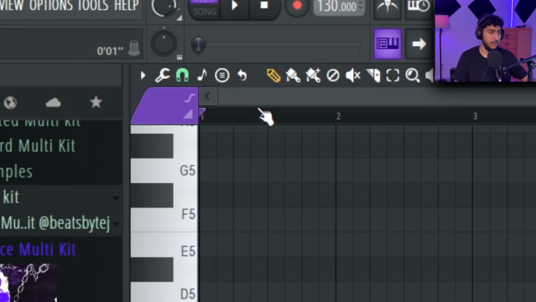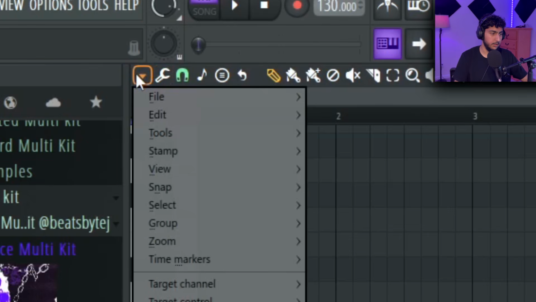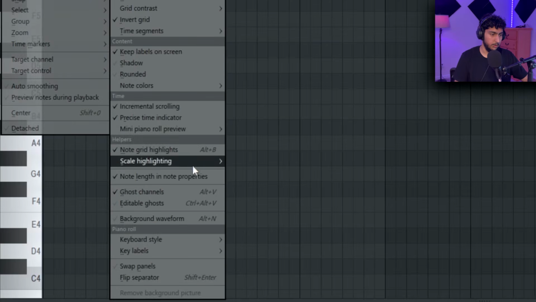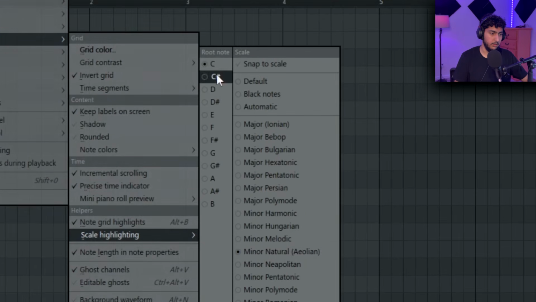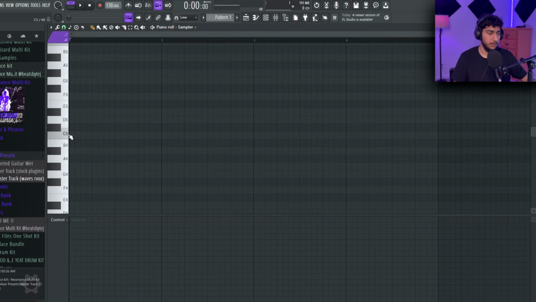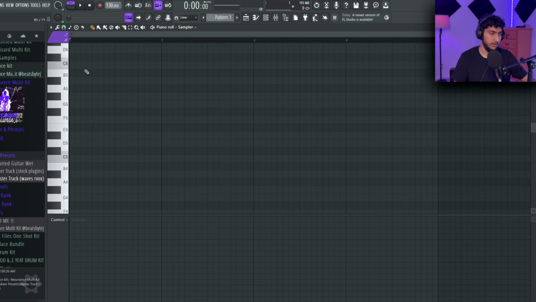Another way of doing it is going up to the top left here, clicking on it, and then going to view, down to scale highlighting, down to minor natural, right clicking on that, and then selecting the root note. For the sake of the last example, I'll just choose C again. It's kind of subtle, but you can see that all of these light gray notes in the piano roll are all the notes that are in the C minor scale.